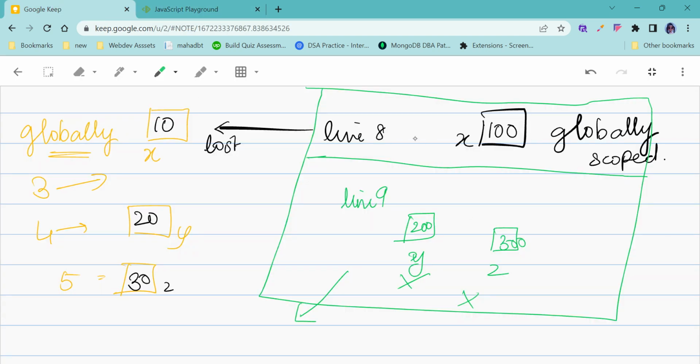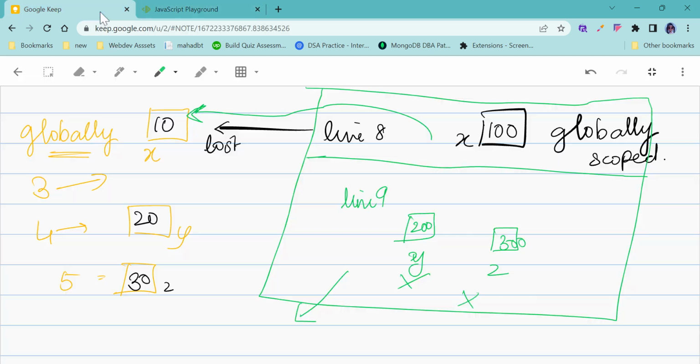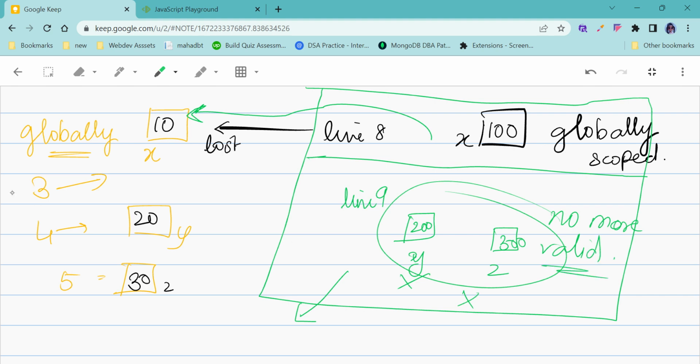this x is not lost. Why? Because this x is in the global scope. So the value of x is 100, and y and z are still 20 and 30. Why? Because the 200 and 300 values which were there are no more valid. So globally, what was the value of y and z? 20 and 30. That is the difference.